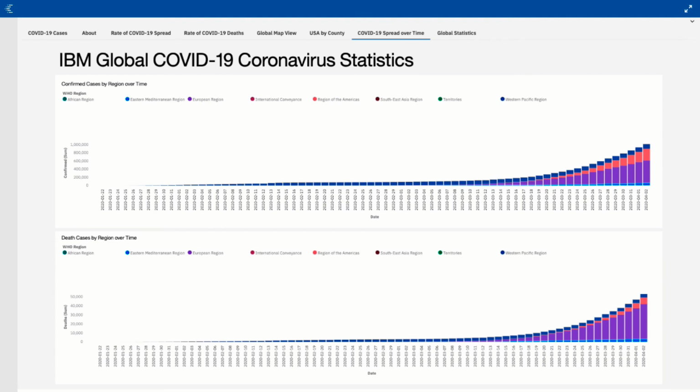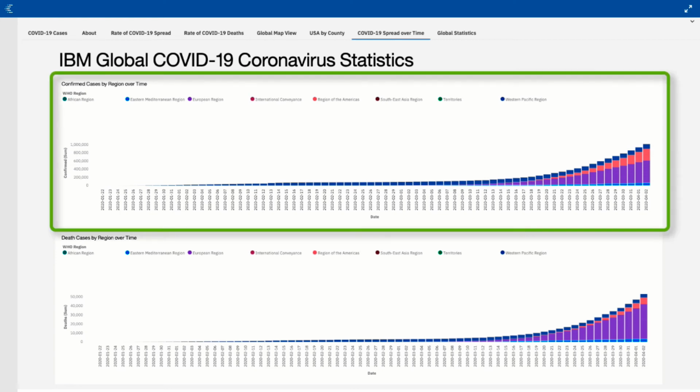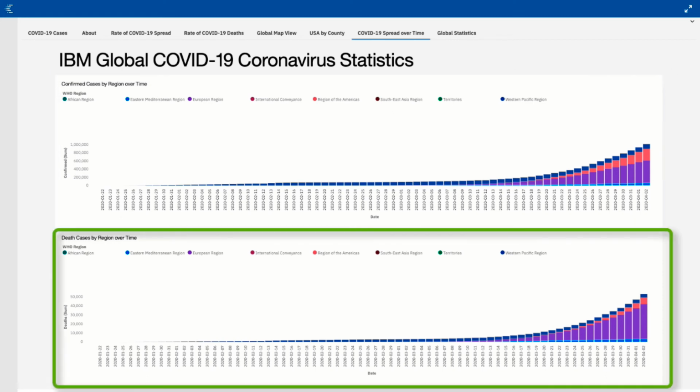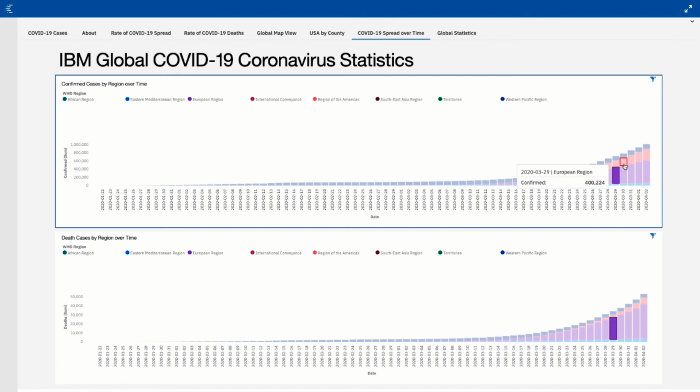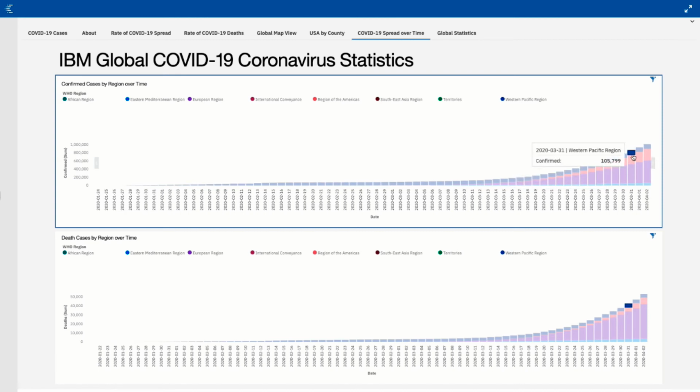The COVID-19 Spread Over Time tab is an excellent way to track the number of confirmed cases and deaths over time. The graph on the top shows the number of confirmed cases over time, and the graph on the bottom shows the number of deaths over time. The visualizations by default show the data globally and are color-coded by region. However, you can drill down further and see the data by a single region or by countries in the region.